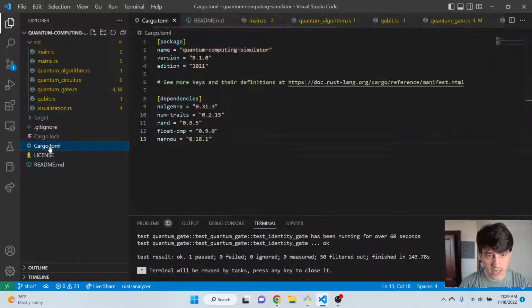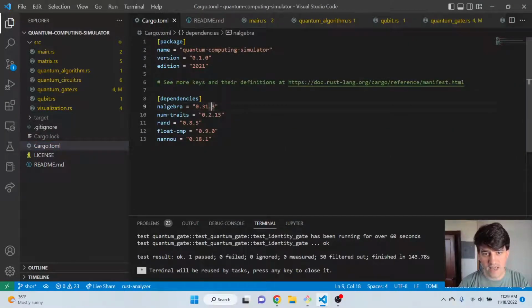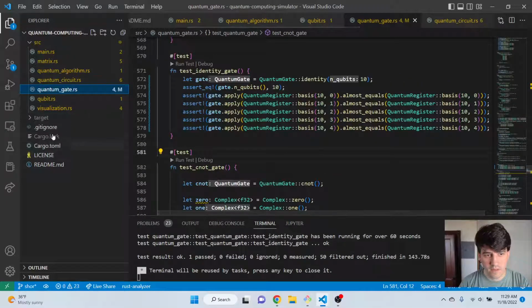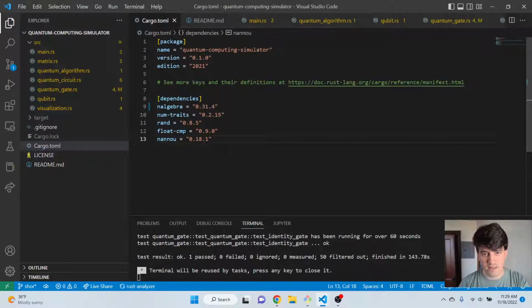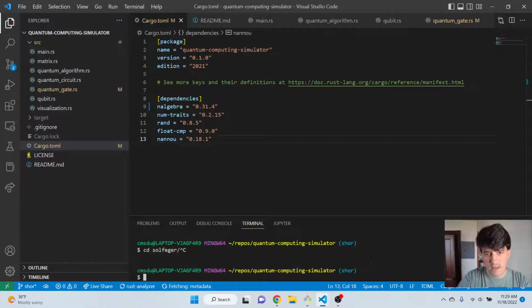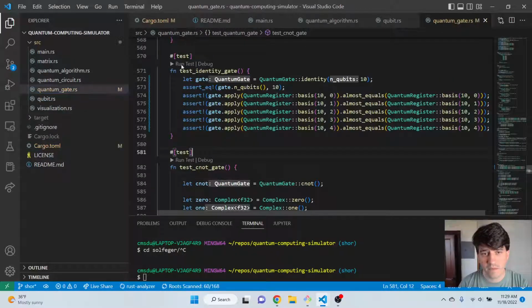0.31.4. I meant to check. That's actually not the same one we have here. And also our test ran in 143 seconds, so like 3 minutes-ish. So I'm going to update this to 31.4 just to be super consistent, and then I'm going to run that test a second time, which my machine does not want to do.